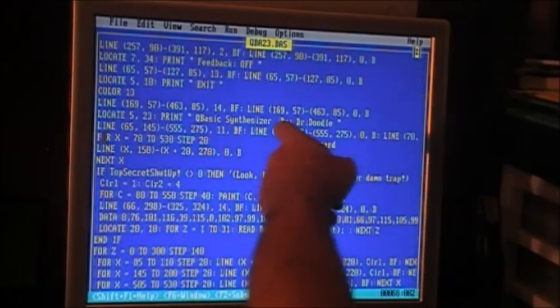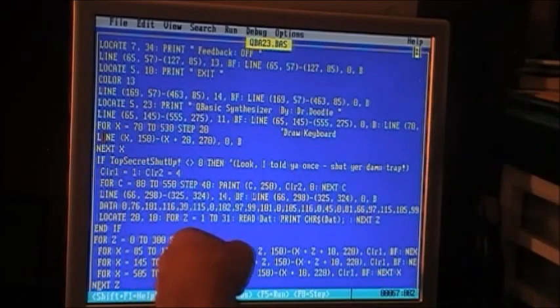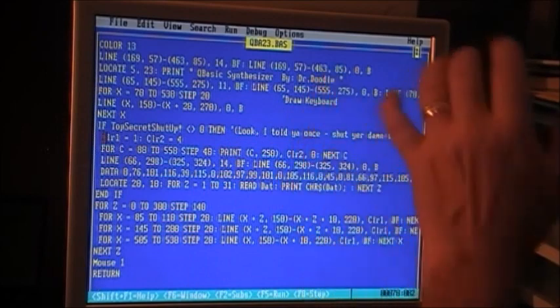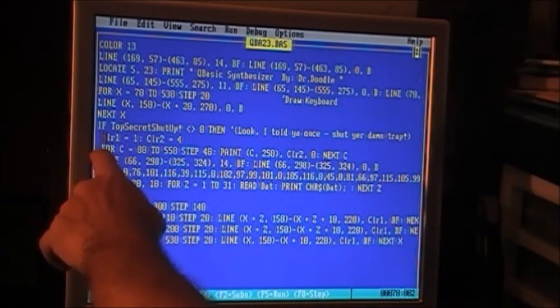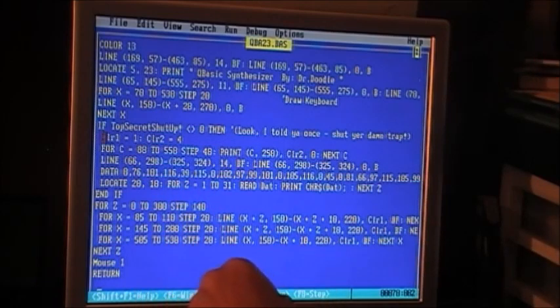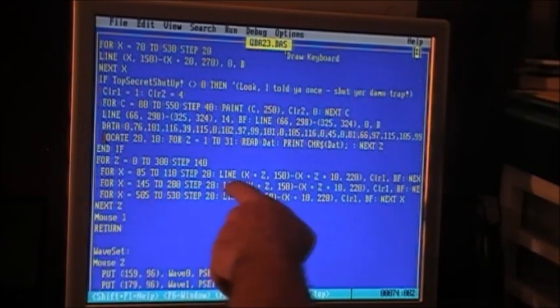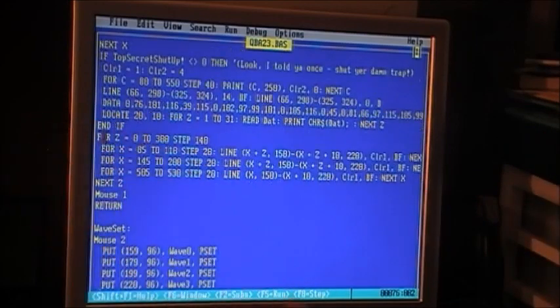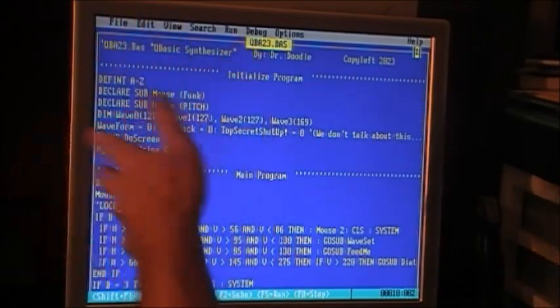QBasic, get the synthesizer over, Dr. Doodle, draw the keyboard, and then if top secret shut up is not zero, look, I told you once, we don't talk about this. So anyway, we go for Z equals zero to 300 step 140, and line, what is this here, color one. Oh yeah, they were just drawing the keys here. Now we return, so that just does the screen, and there we go.